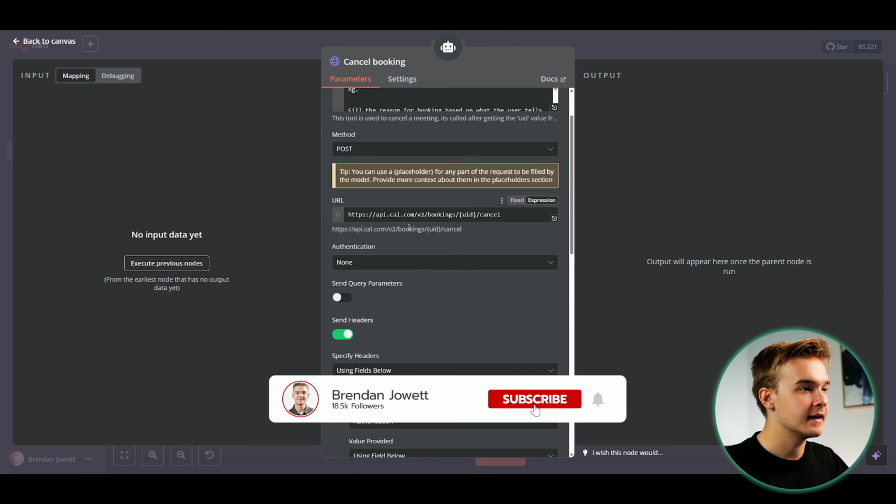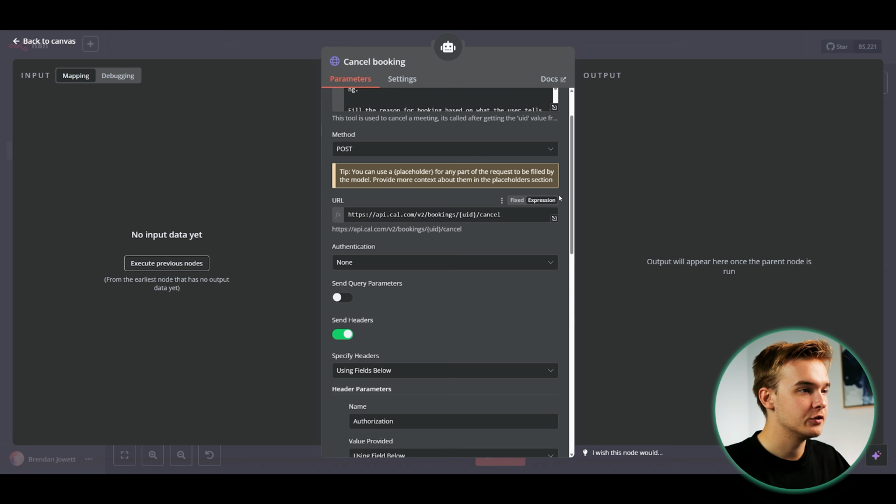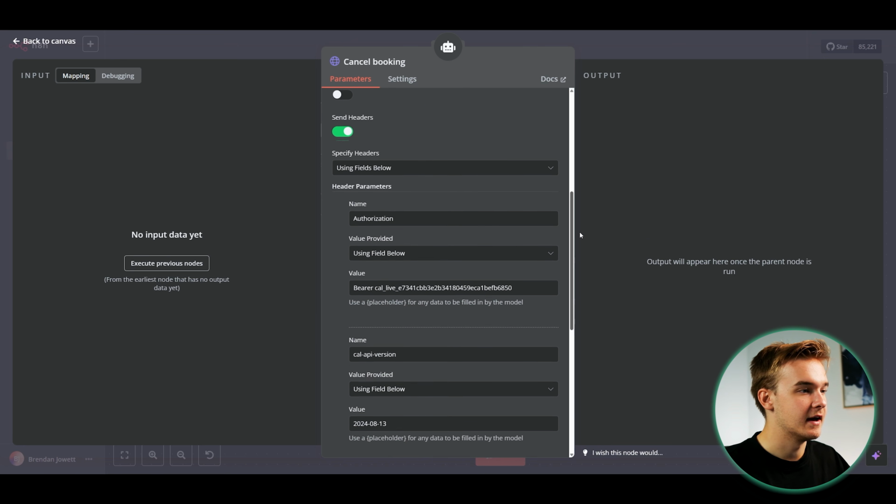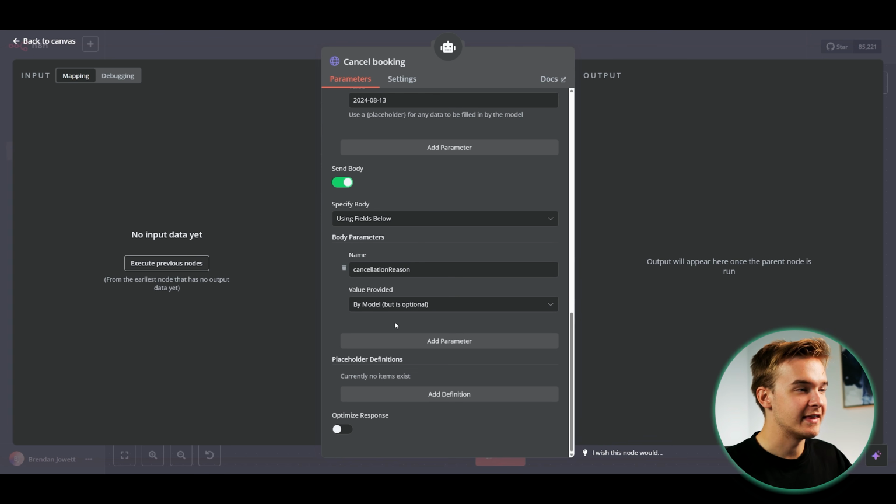Otherwise, for canceling an appointment, we have added the variable for the UID of the appointment into our URL as well, so that needs to be added in there. Otherwise, it's a very standard process, adding in our key, adding in the API version. And then we have that cancellation reason, as we mentioned in the prompt. We could just have a bit of a description for why it's been canceled, and we can use a little AI generated summary to do that.